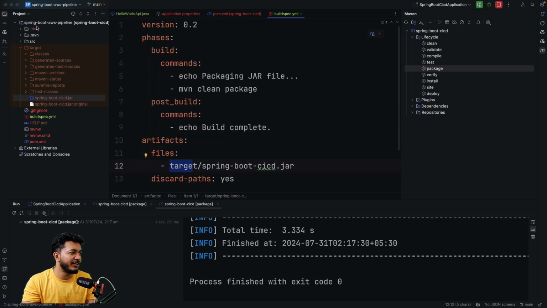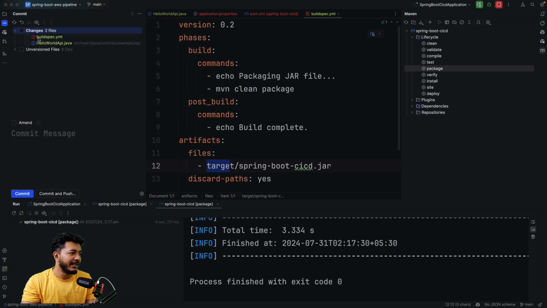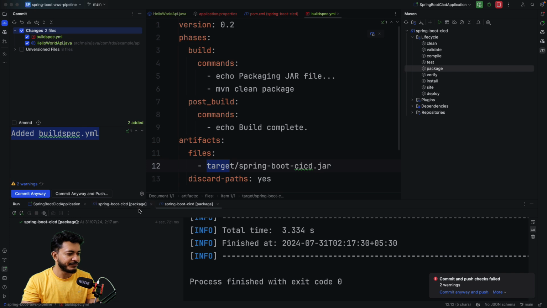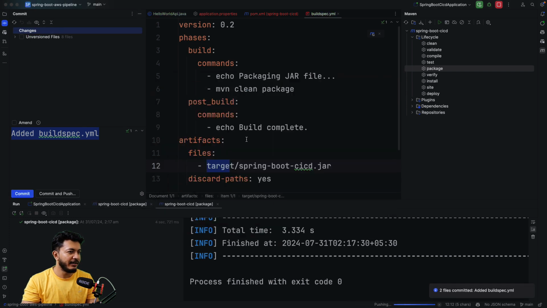We have to save it, and we just need to make a commit here, right? Otherwise our pipeline will fail, because right now we don't have it, right? So, added buildspec YAML, right? So that's cool, right? And we'll just commit and push. Let's do a commit and push, and it will be committed and pushed.